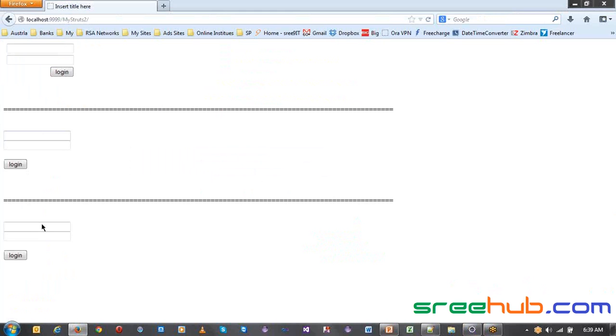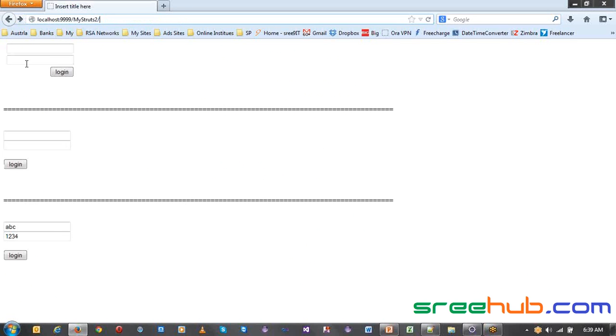Okay, so we have got 3 different sections of login. So let me create ABC here and 1, 2, 3, 4. Click on login. Now you can see you're in welcome3.jsp, and the action being called is your login3 action. Right? Login3 action, and if you just enter something wrong here and click login, it will go to fail.